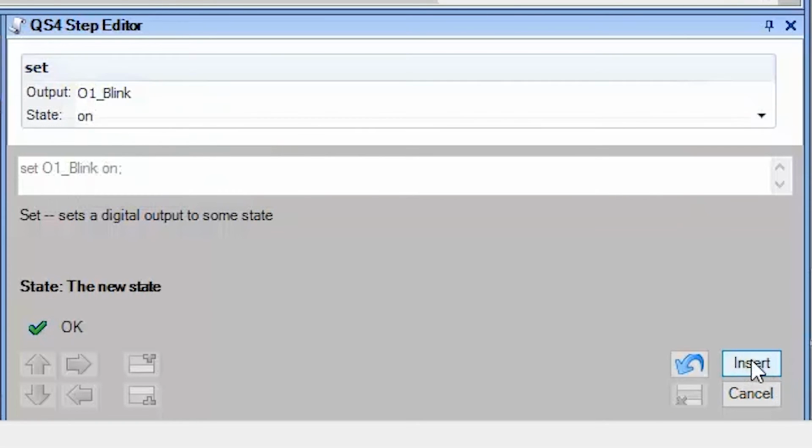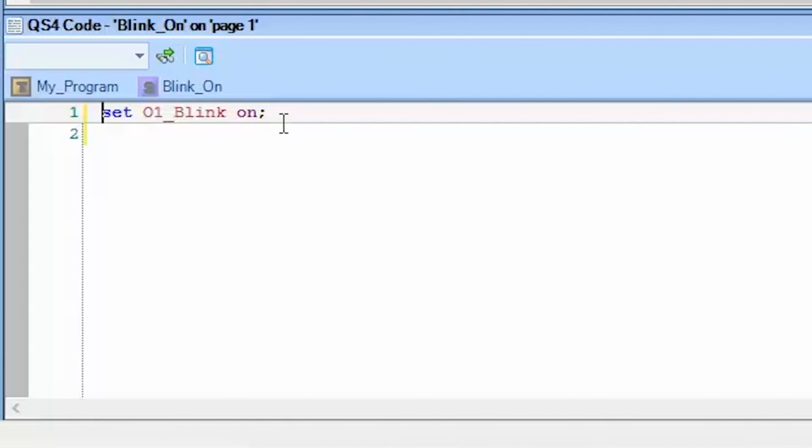and I'll insert that. And you'll see it appears over in our code window, set O1 blink on. And it ends with a semicolon, as all QuickBuilder instructions do. So that's inserted automatically by the syntax-directed editor.